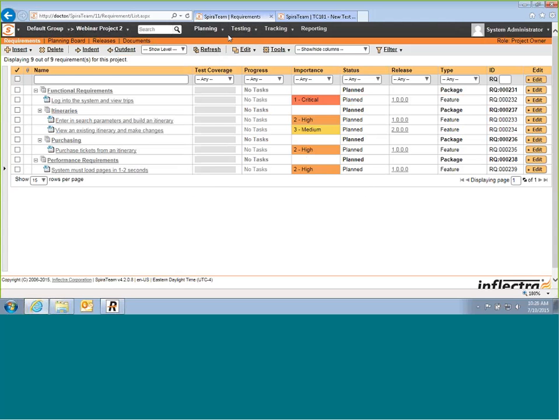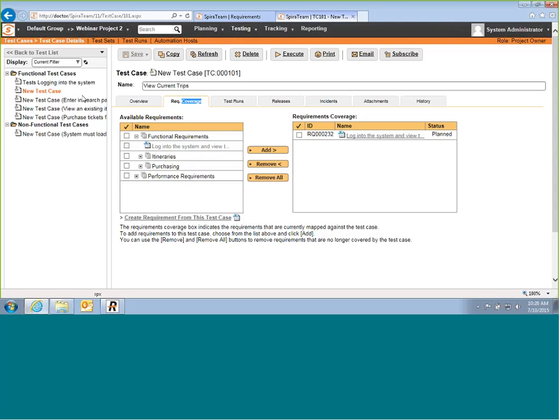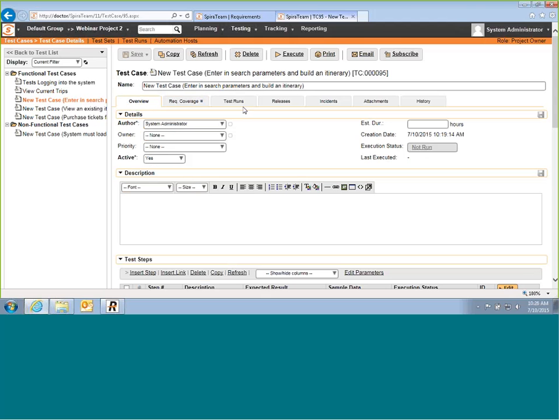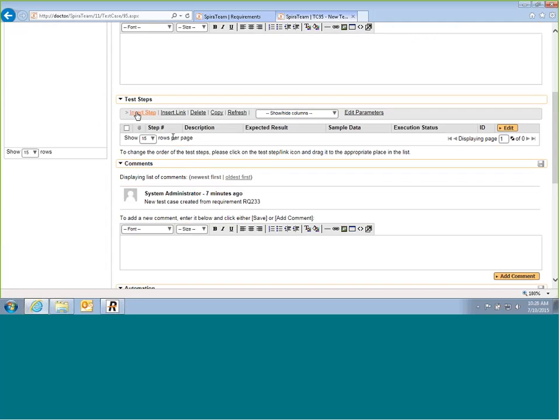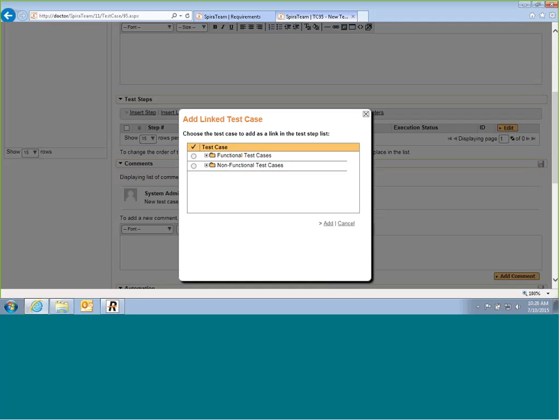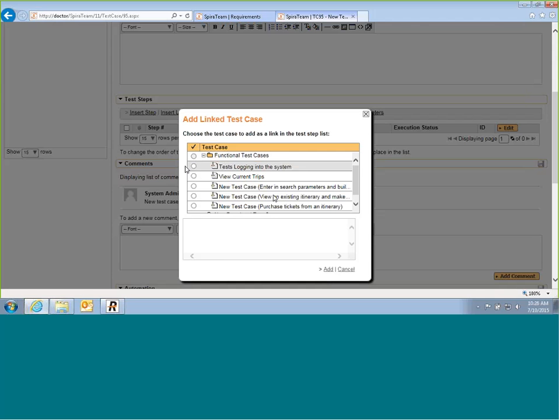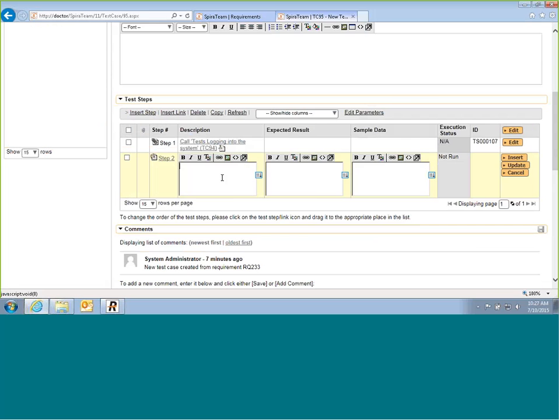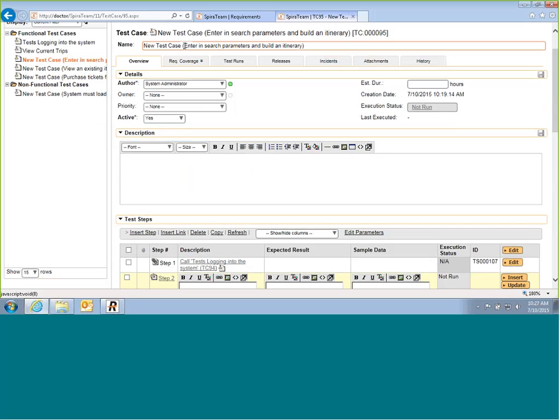Okay, and what we'll do is just going back into test cases. We'll just enter one more test case. I don't want to do the whole lot, but let's just go into this one. Enter in search parameters, and we'll skip the description, but we'll add the steps. So first we're going to log in. Joe Smith. And now we've logged in, we're going to basically enter search parameters and build an itinerary.